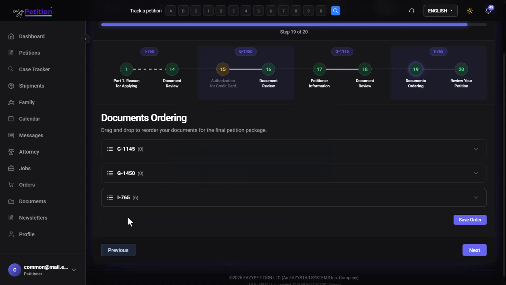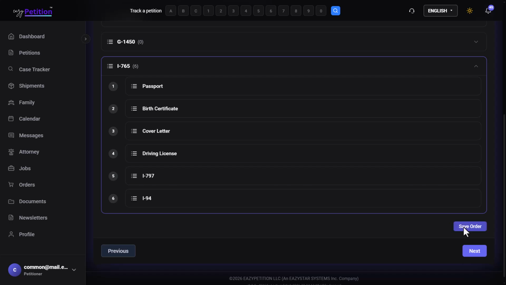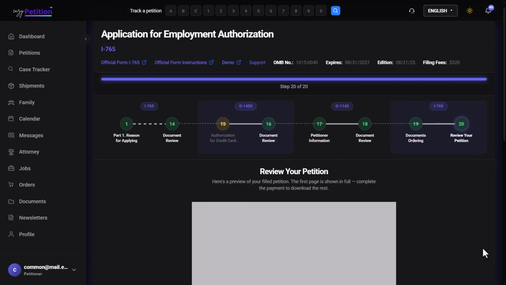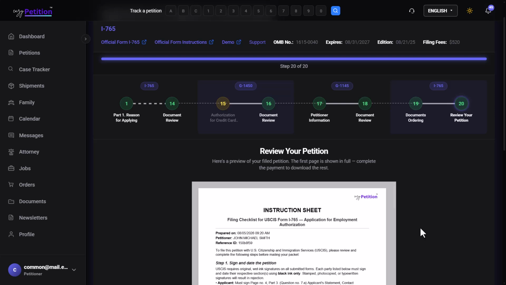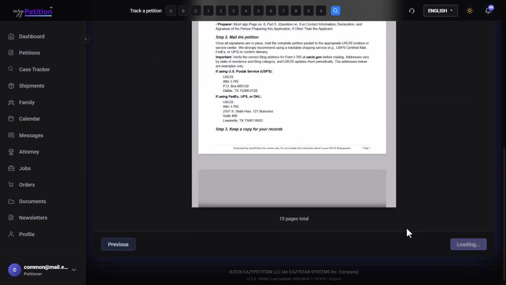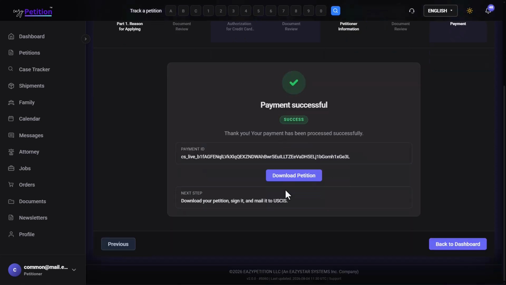And then it will show you document ordering. You can reorder your documents in any order that you want by dragging them up or down, and then click on save order button, and then click on next, and here you will see a review your petition page. Proceed to payment to see the full petition. After completing payment, this will show you a payment successful screen. Click on download petition to download your petition.